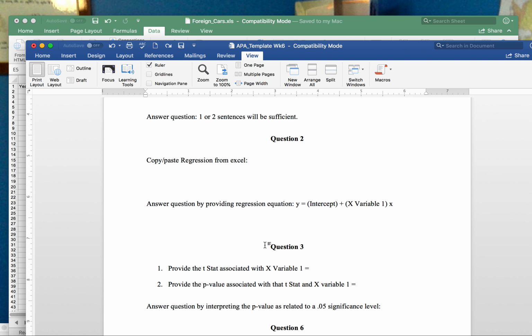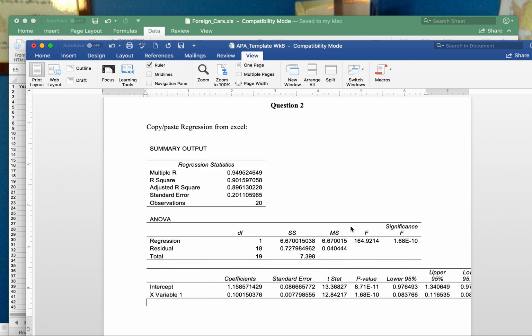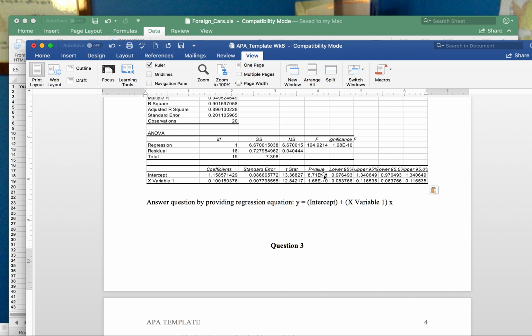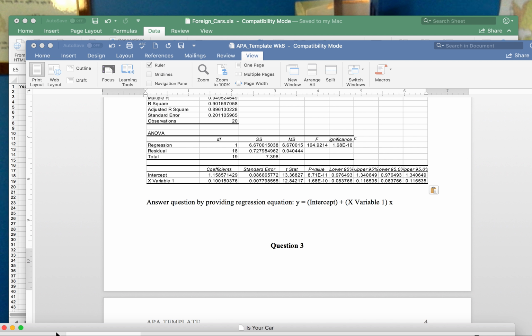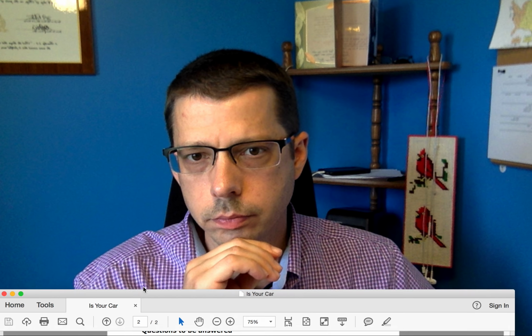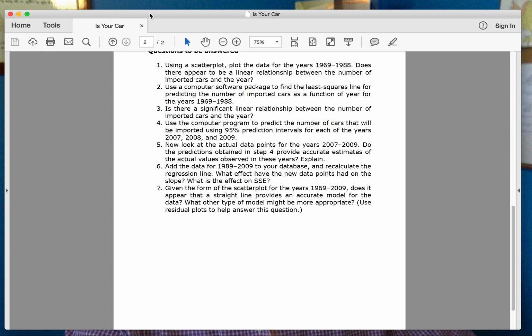Okay, so now question number 3. Well, let me put that regression back up just for a moment. Forgot that I would need that to get the answer to number 3. So let me leave that on the screen for a moment. So back to the assignment here.